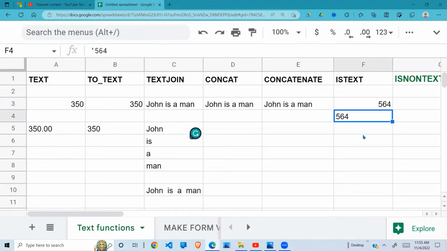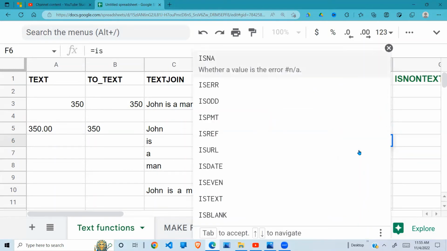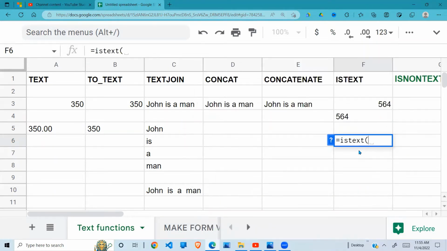The next here is isText. It returns a boolean, because it tests whether the value you are testing is a text or it is not a text. If it is a text, it will return true. If it is not a text, it will return false. So how do I use it? I will say isText, comma, I direct it to that.